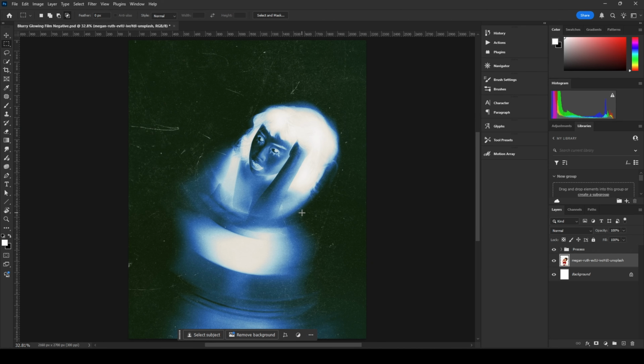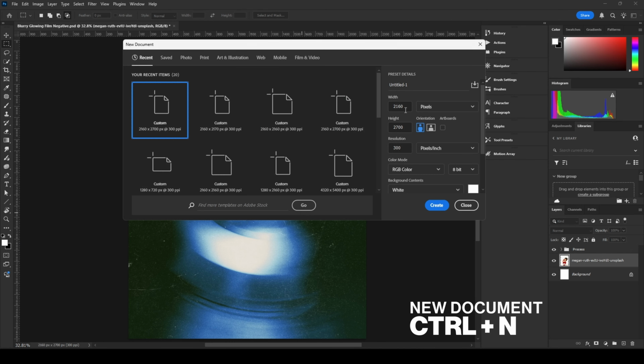First thing we're going to do is Control-N to create a new document. I want to size it 2160 for the width and 2700 for the height. That's measured in pixels. Resolution is set to 300 ppi, color mode RGB color with an 8-bit bit depth. And background contents can be set to white. That's fine. We'll go ahead and create.